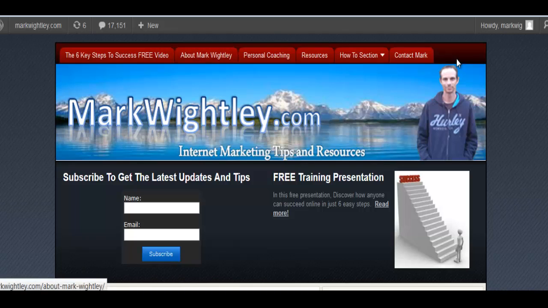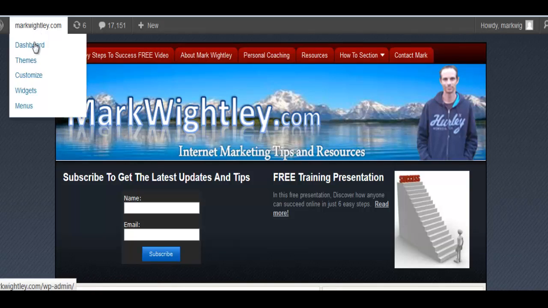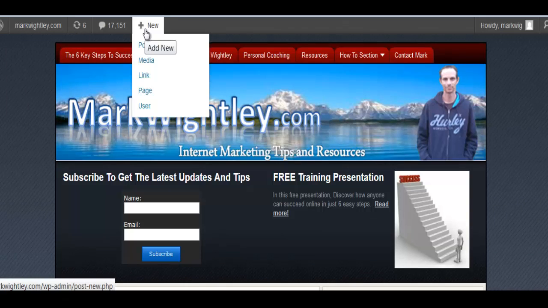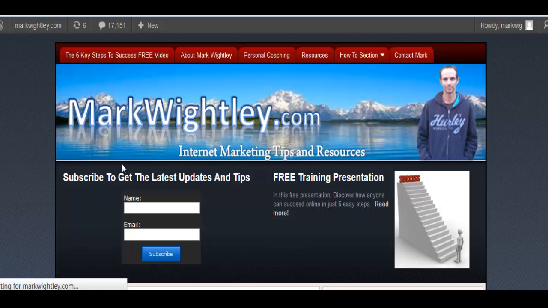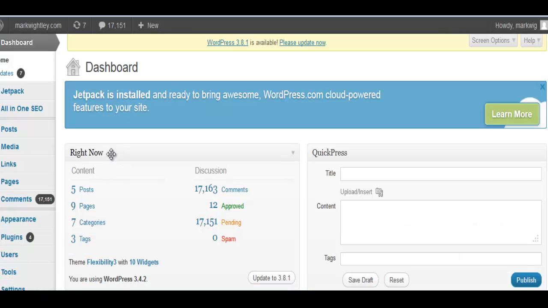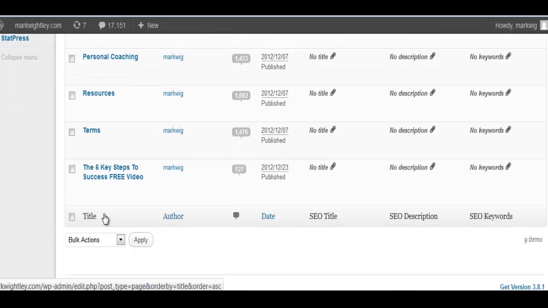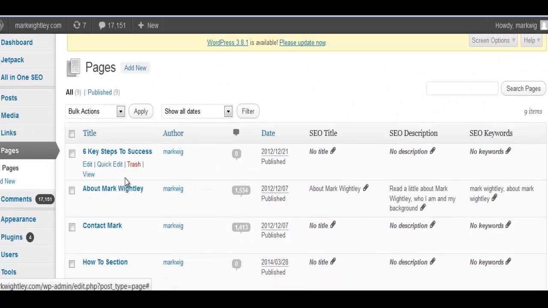So the first thing you want to do, let's just do this one here first. So the about page, contact page. It's very simple. You can either go back into your dashboard and go to pages and then click add new, or simply up the top here click add new page. Now I'm not going to do that because I've already got the page, but I will show you. So here we go, look, we click on pages, and you can see all the pages I've got. Some of them are shown, some of them are not, and I'll show you how to do that. The very first thing you want to do is create your About Mark Whiteley page.